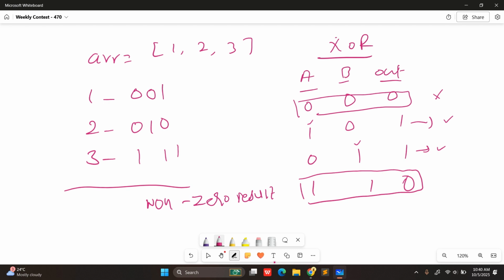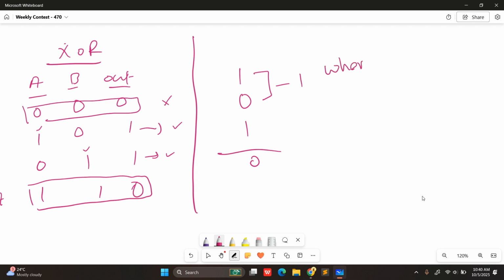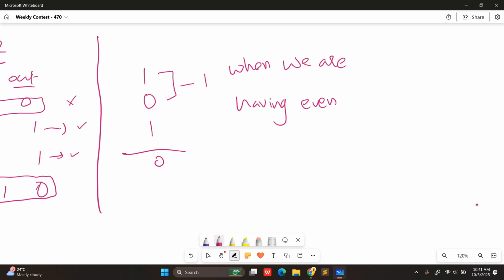Let's observe something from this table. Say I have 1, 0, 1. Let's see the calculations. 1 XOR 0 is 1, and 1 XOR 1 is 0. It means that when we have an odd number of ones, the result is 1, and when we have an even number of ones, the result is 0. This is the first observation we can make from the XOR table.